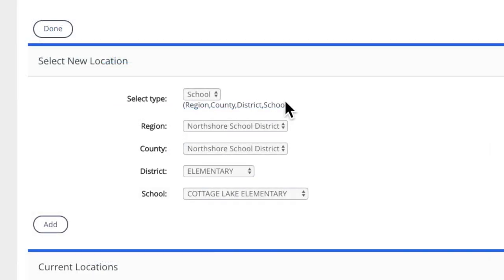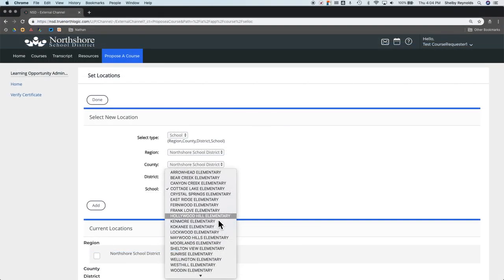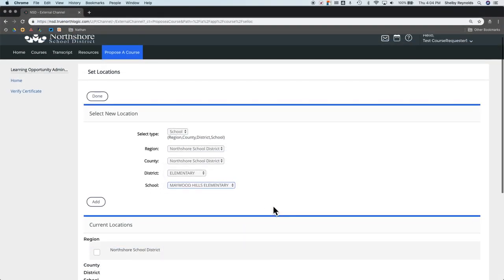To pick a specific school, set the type to school, leave region and county at North Shore School District. From the district drop-down, pick elementary or secondary, depending on which school you're looking for. Once you pick that, the school drop-down will automatically modify and give you a list of the schools that fall in that category. Click Add to select that location.